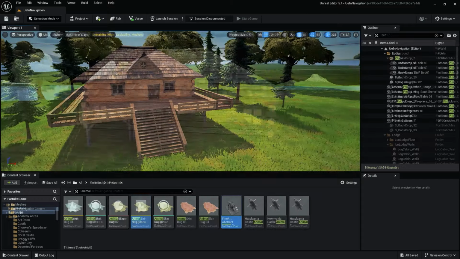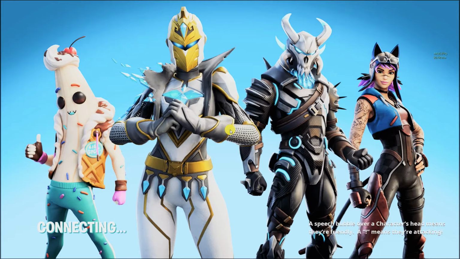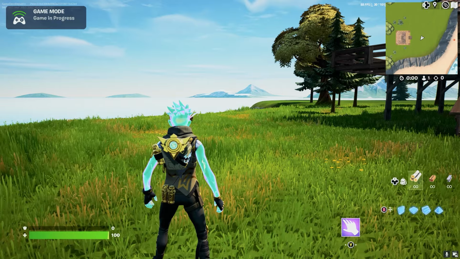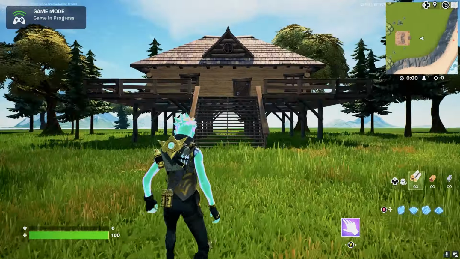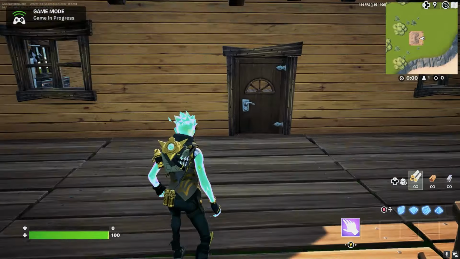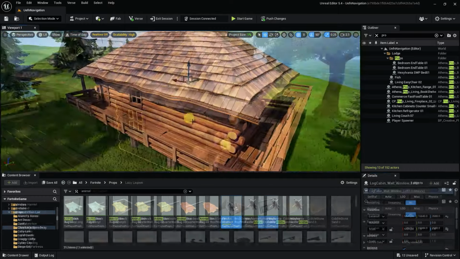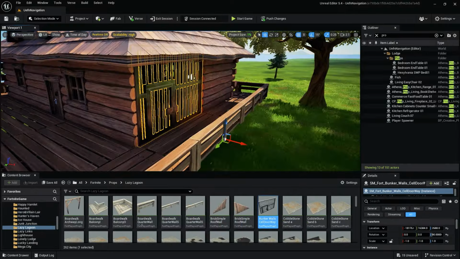You can play through or playtest your level at any time by pressing the Launch Session button. Unlike Unreal Engine, which allows you to preview within the editor, you preview and test with Fortnite itself. Once connected, you can simultaneously edit your level in UEFN and using the in-game tools while online.